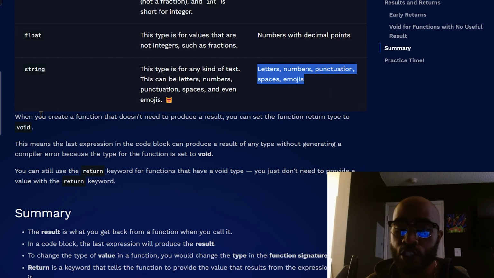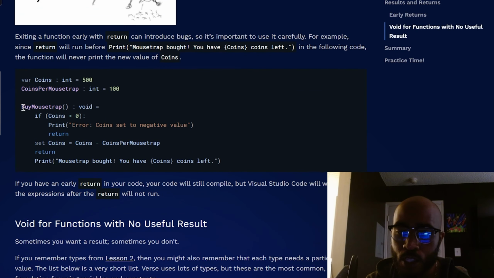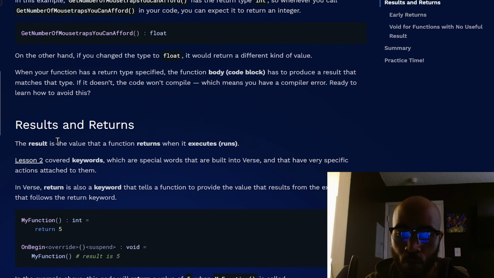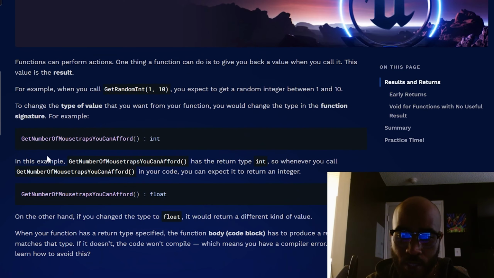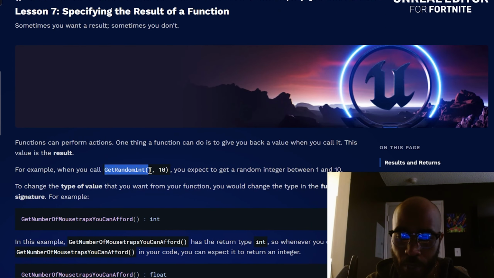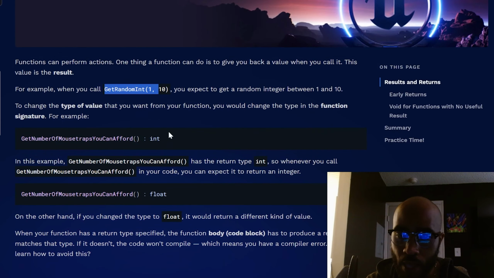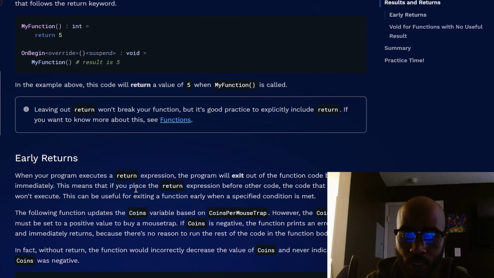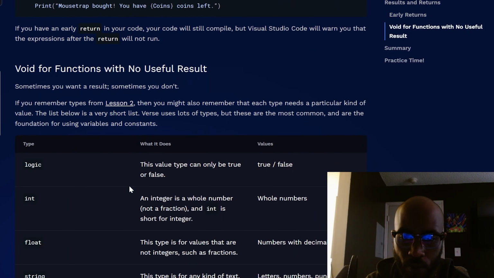Now, when you create a function that doesn't need to produce a result, you can set the function return type to void. And that's what they've been doing this whole time. So if you see this function right here, it's set to the type void because it doesn't need an immediate result. We just need it to run what's in the function. Another example is this one right here, get random int 1 through 10, that actually has a return. So it's going to give you an integer. Let's keep on looking down.